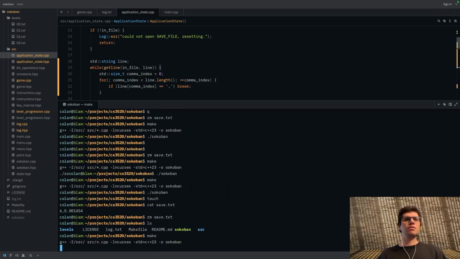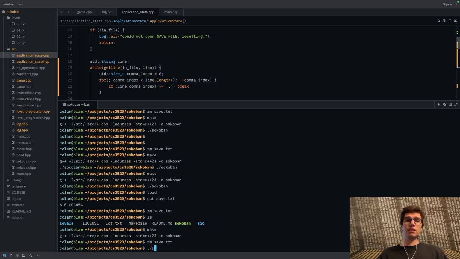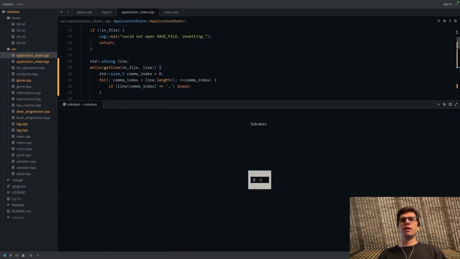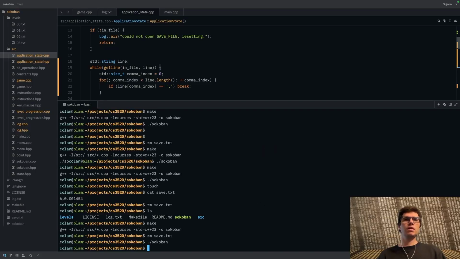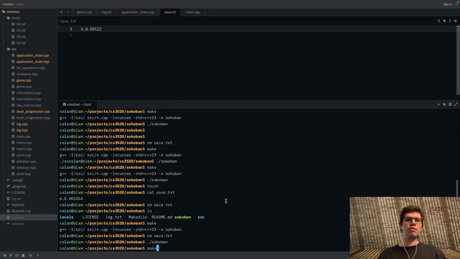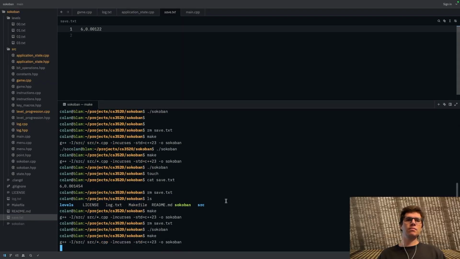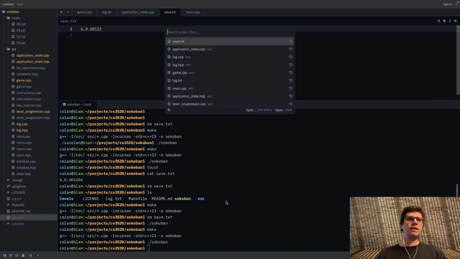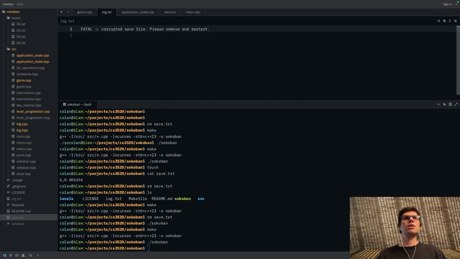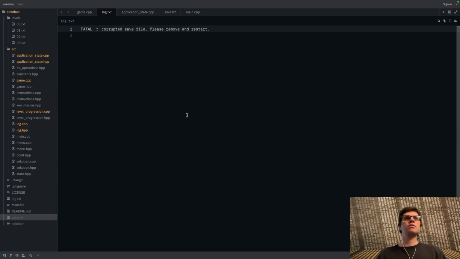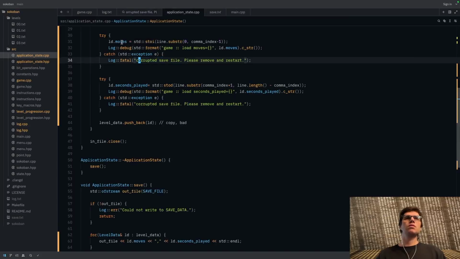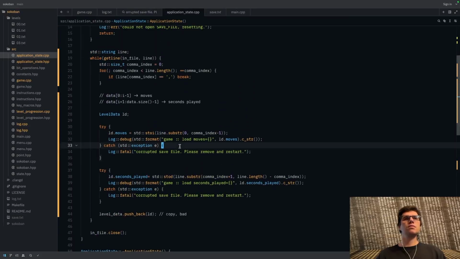Let's see if this works just in terms of compiling. So now if we do ./Sokoban play, I'm just going to do that real quick. And now if we go to save.txt, we have these. So now if I make it, I don't need to make it. That was silly. And when I do it, you can see we got an error, which is totally fine. Fatal corrupted save file. So let's see where this happens.